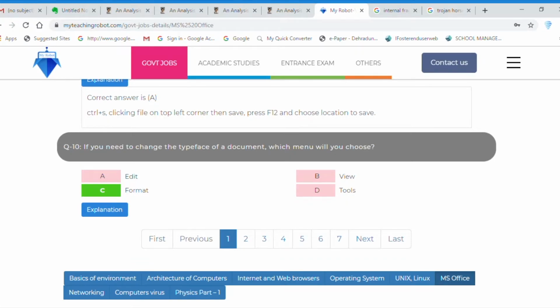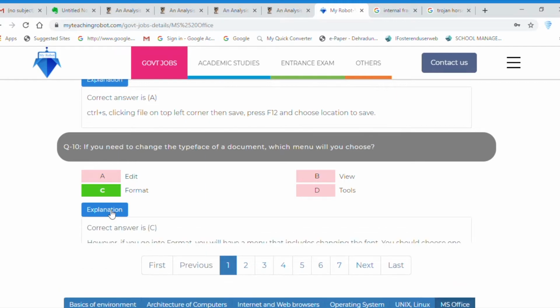If you need to change the typeface of a document, which menu will you choose? Which menu will we use? We will use the Format menu.